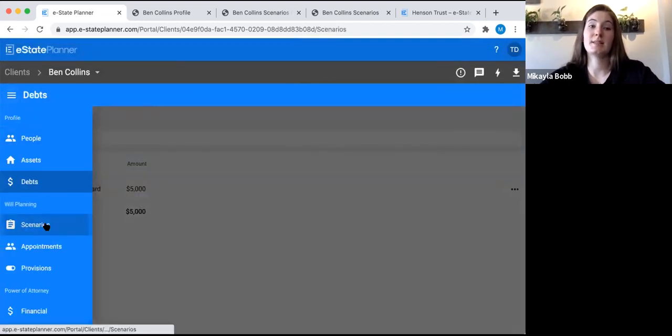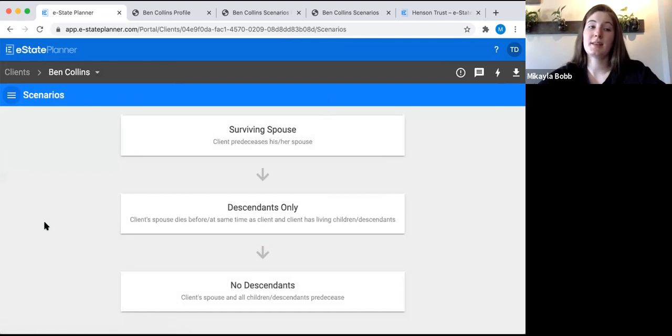So the next section is scenarios. And this is the most important section because it's where all of the planning takes place. At most, you're going to plan for 3 scenarios. That way, by planning for each of these, your bases are going to be covered no matter what ultimately ends up happening. So the first one is surviving spouse.